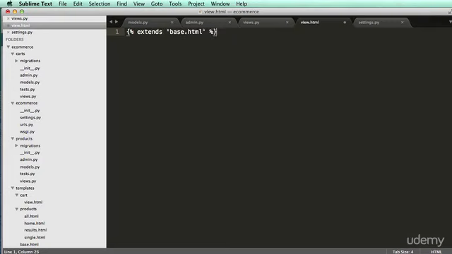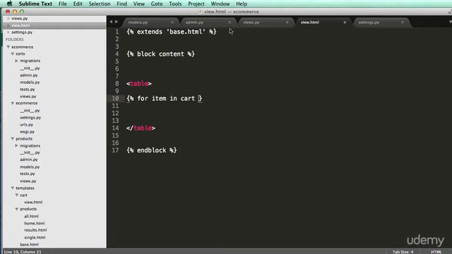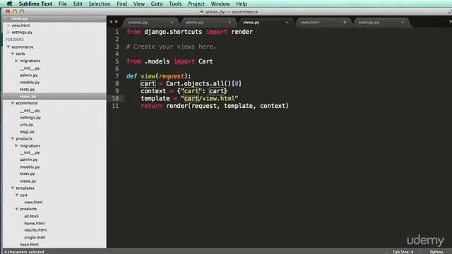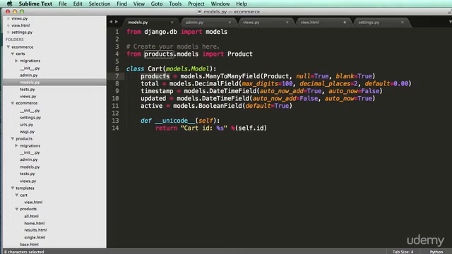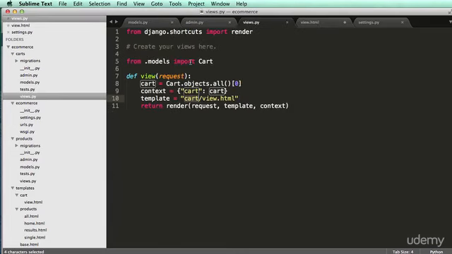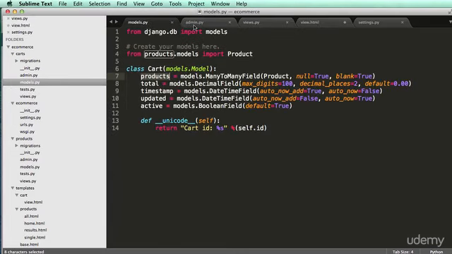It's going to extend base.html, then block content, end block, and we're just going to make a table. I'm not going to add a whole lot yet. So for item in cart, we have cart right here, but we want the products. So for item in cart, we want to get the cart products.all.